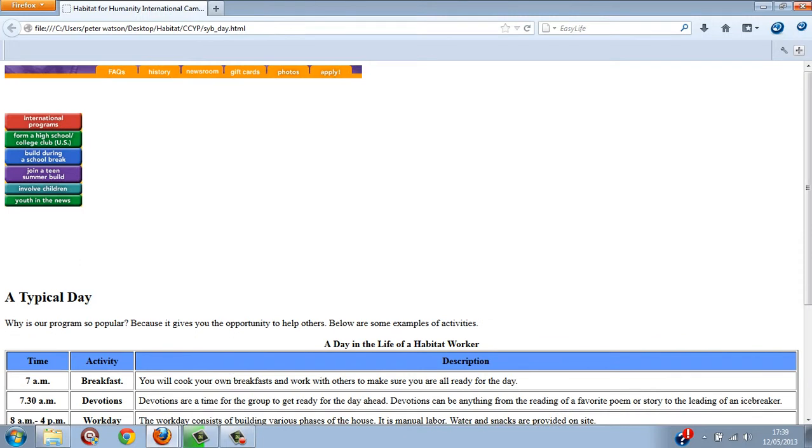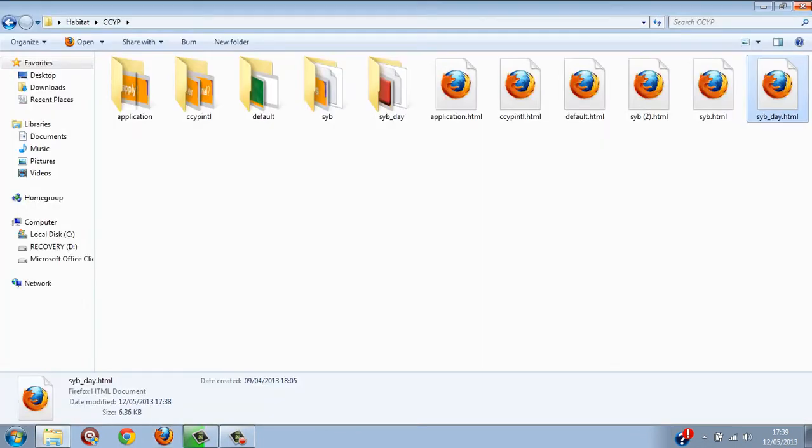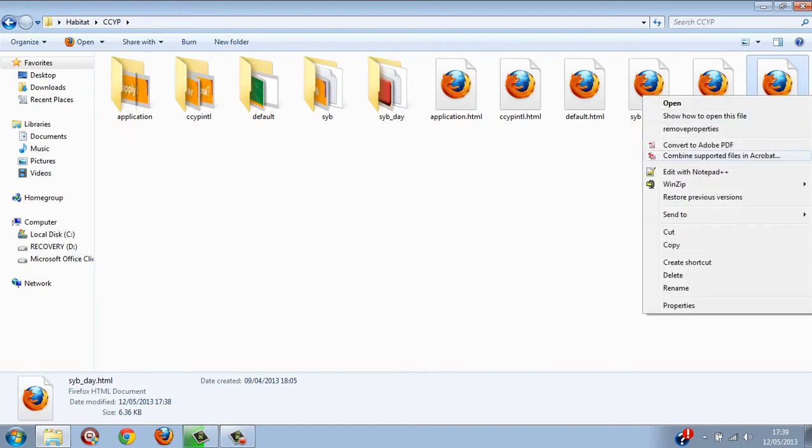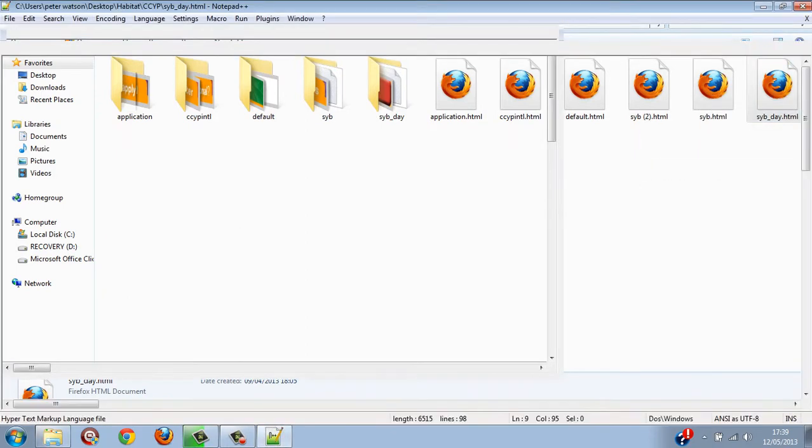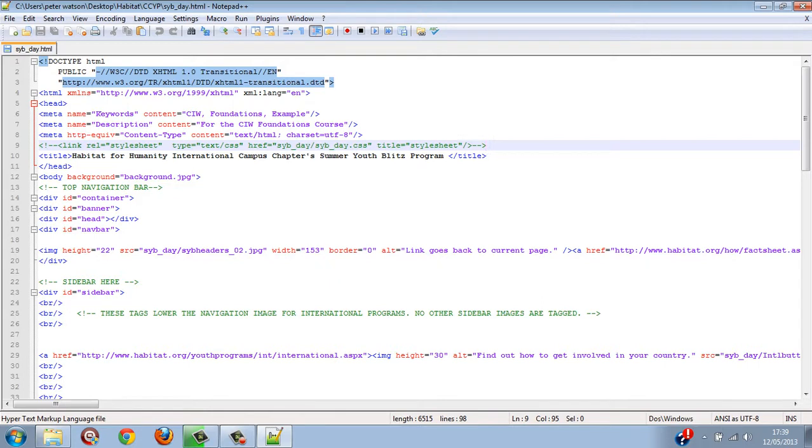Moving on, I will now close this web page down, and I will open the document back in the editor, and I will comment out the style sheet, or put the style sheet back to its original situation.